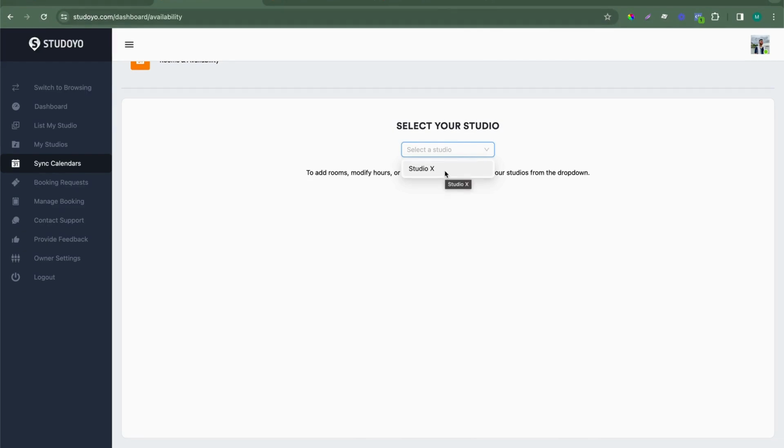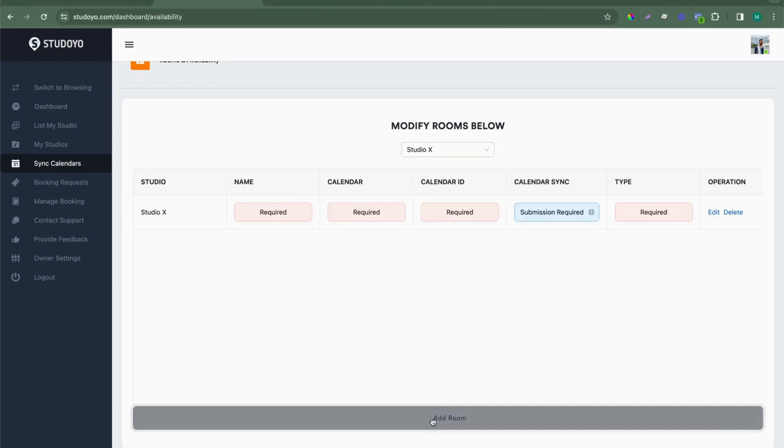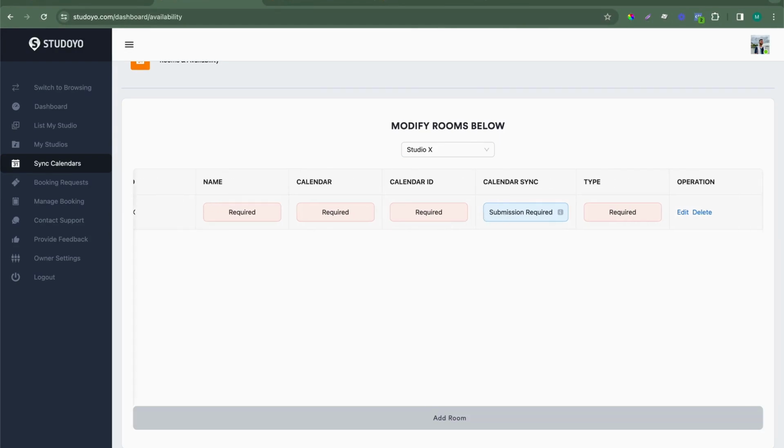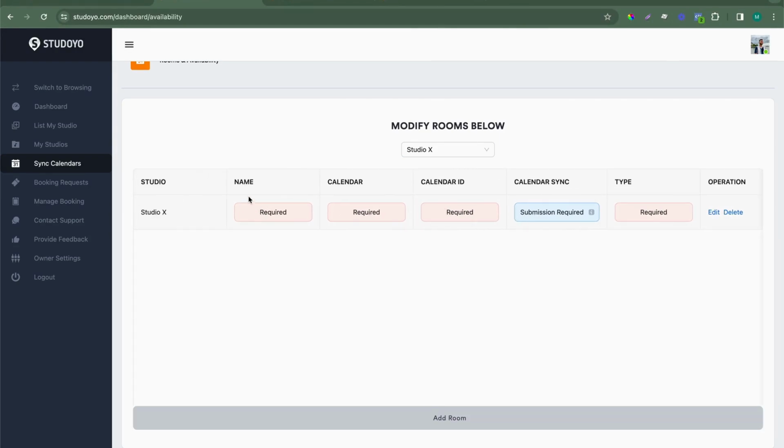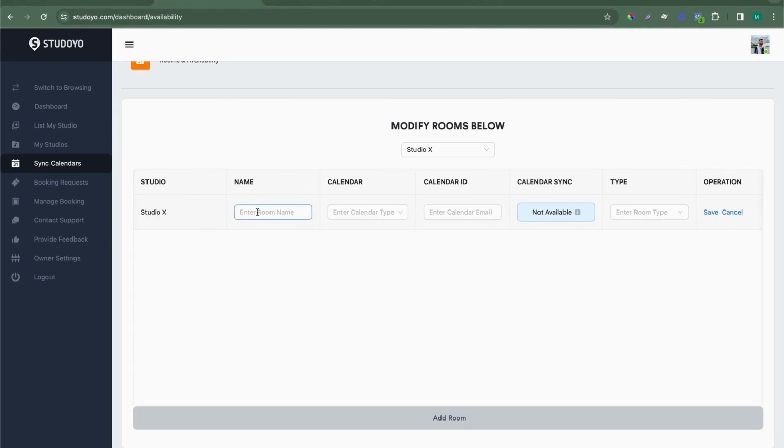Over here, you'll be displayed the studios that you have submitted so far, but on this account, I've only submitted Studio X, so I'm gonna go click on this studio. This will bring up this table, which will be empty in the beginning. In order to add a room, you click on this button here that says Add Room. This will bring up this row on this table, and you have to go ahead and modify this information. Scroll to the right and click Edit and add the room name.